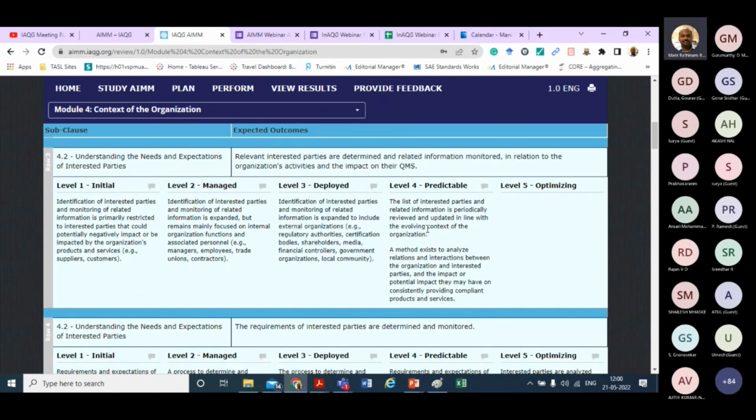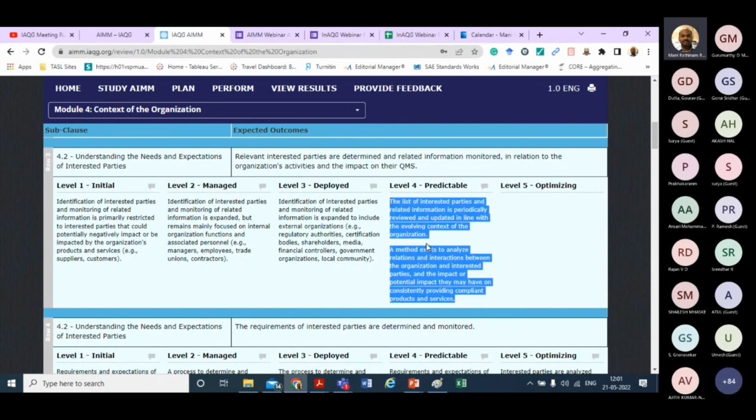Now, predictable. If you are able to periodically review and update the needs and expectations of the interested parties, and you have a method internally which you have deployed to analyze how these are interacting and how the impact or the potential impact is having an effect on your QMS processes or your ability to deliver products and services, then it falls under level 4, right? So basically level 4 is where you take output from the data. See, level 1 is basically you have a document. In short, I'm just giving you a brief. It may not be exactly the same when you go through different subclauses.